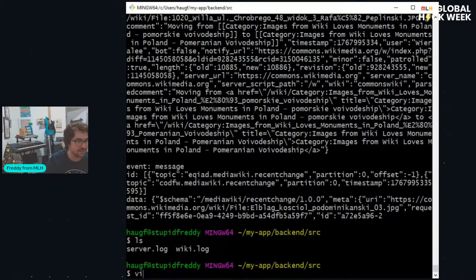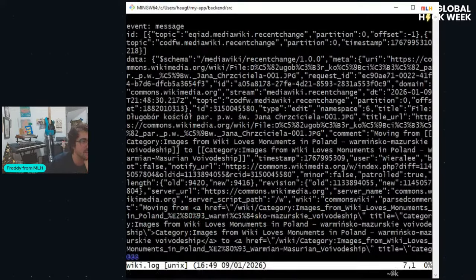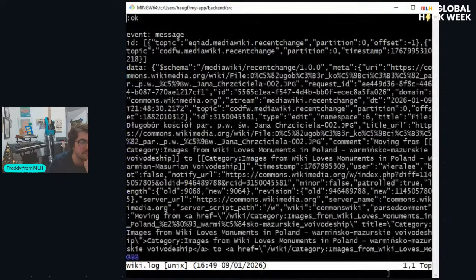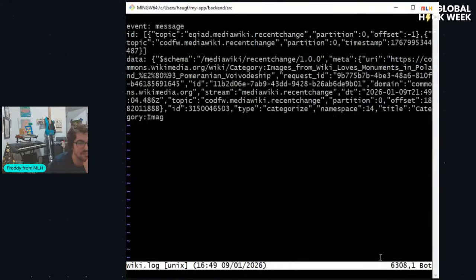But let's just look. I'm going to open up Vim because I'm familiar with it. Let's look inside of that Wikipedia file now and go to the bottom of it. So we wrote about 6,000 lines. That's what the 6,300 over here is. And we can see a lot of this similar information.